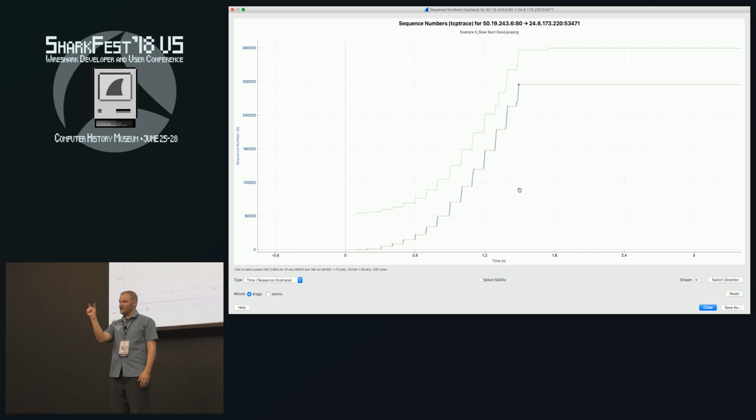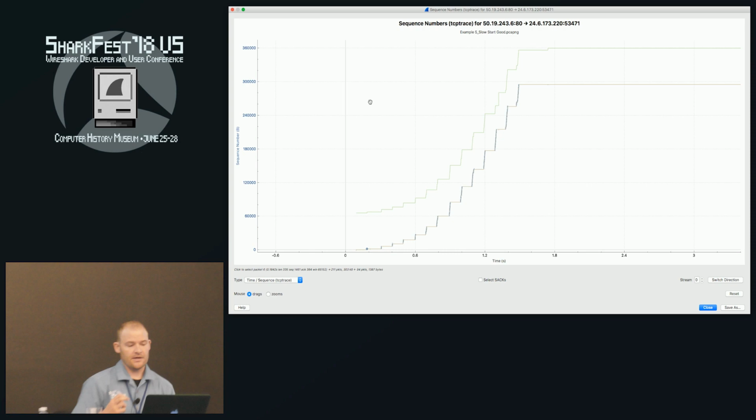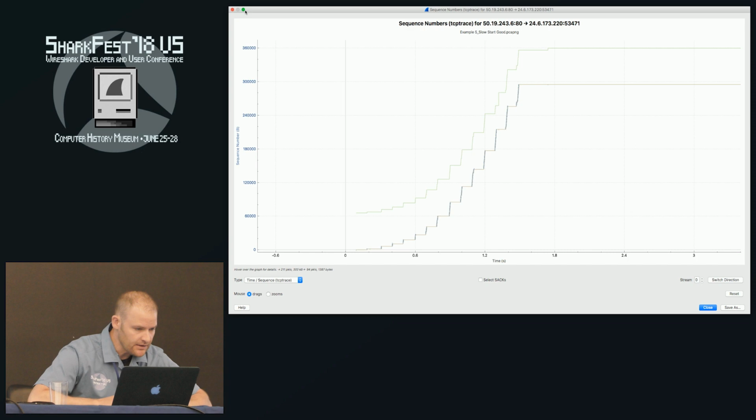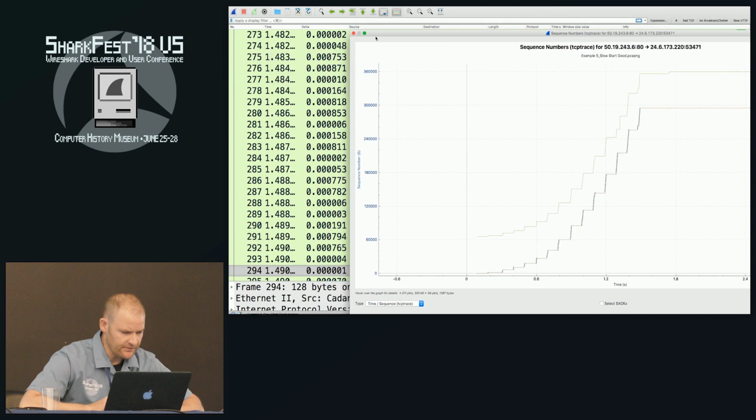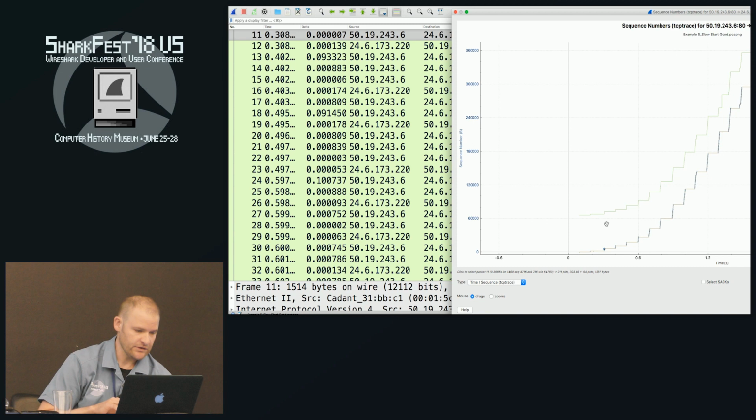So if anything, let's check that out real quick. Now this wasn't a very large trace file or long transfer, so we don't see a ton of them, but let me minimize this. Cool thing about TCP trace is you can click at any point on this graph and you can look right next door and see where the delays are.